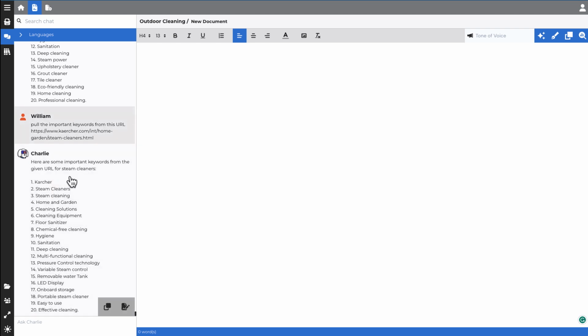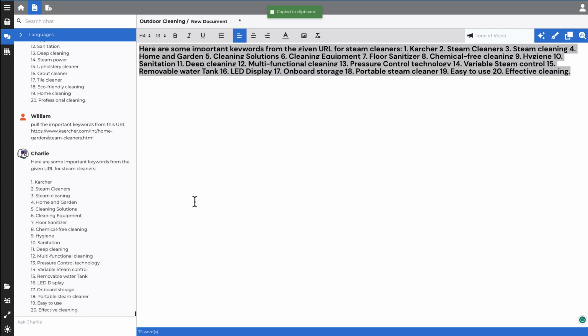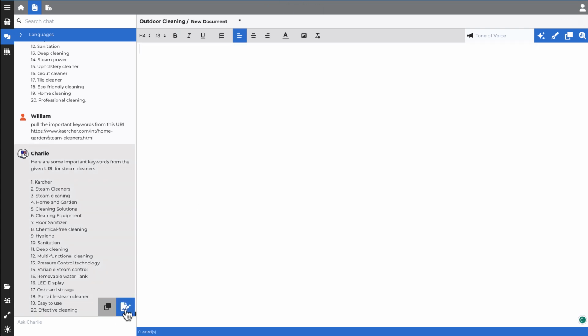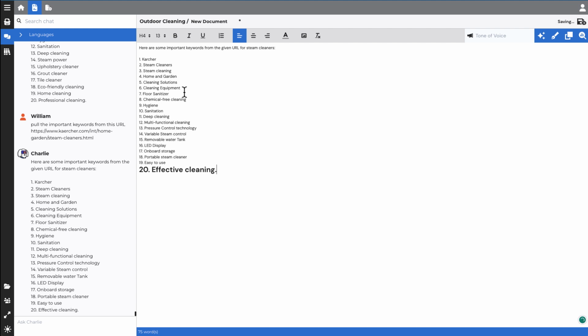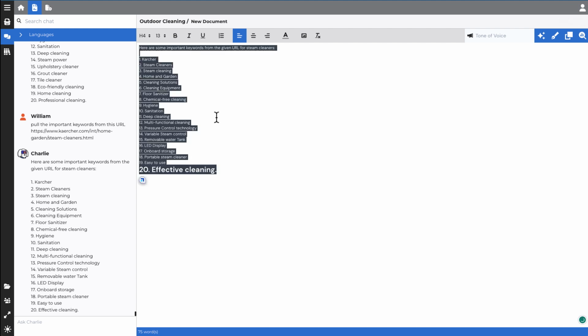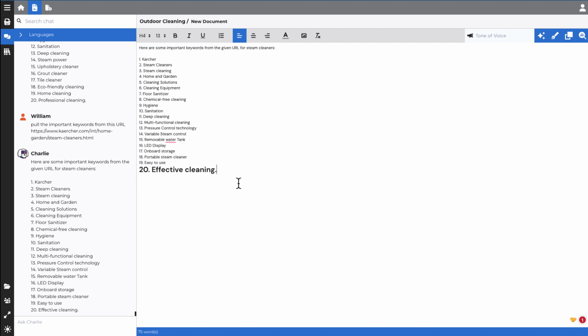So if you like these keywords, you can copy it here, or just paste it in here. So some of the formatting might not be fully accurate. I think the team is working on this, but you get the point that Charlie can be your assistant, doing some of the keyword research before you go into your blog wizard to write a blog. So let's jump back to the user interface.